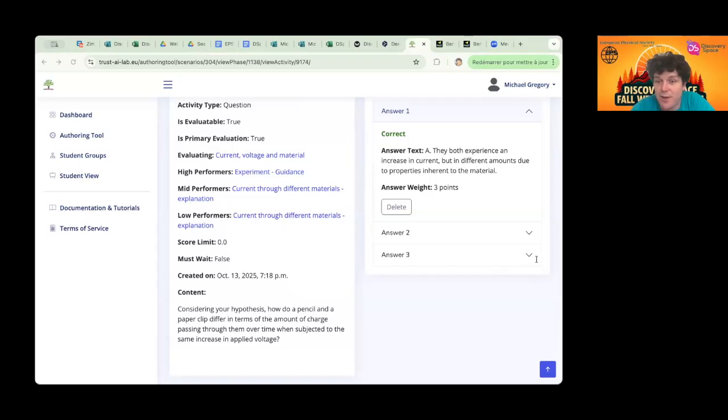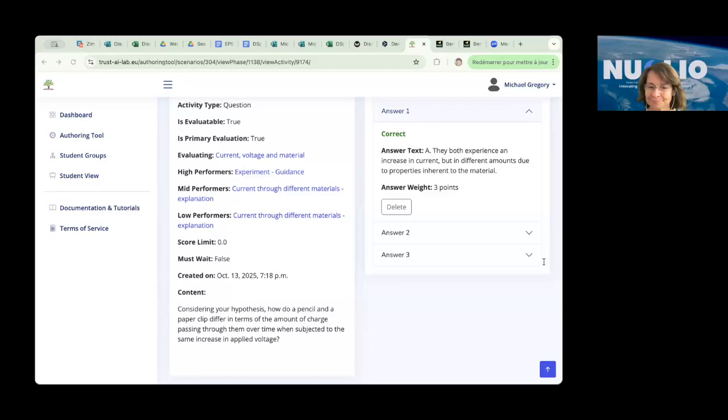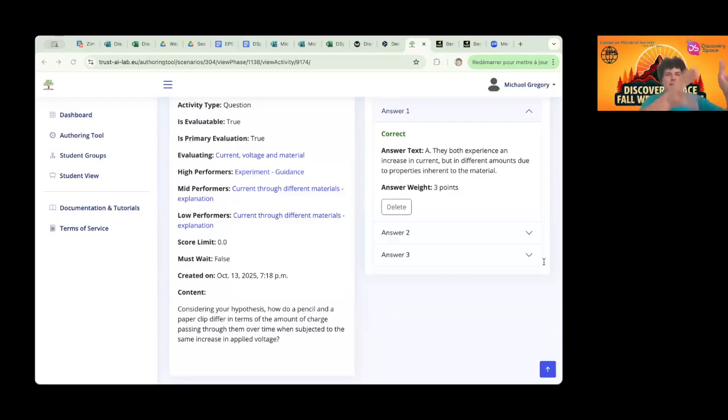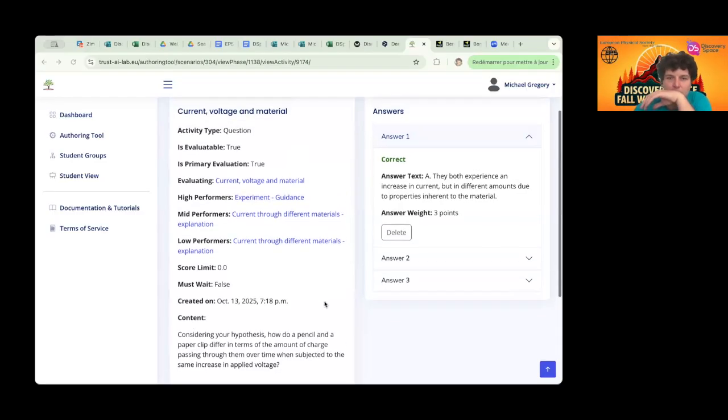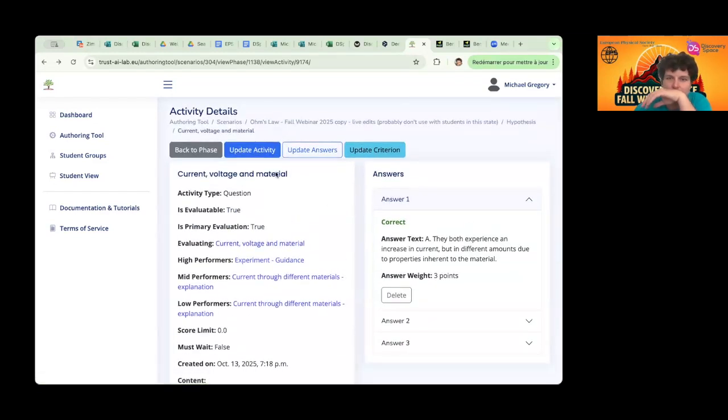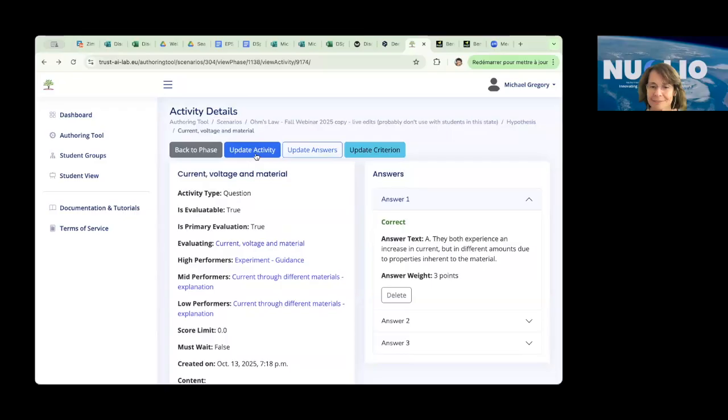If the same voltage is applied across a pencil and a paper clip, what do you predict about their current? Because for me, that's just saying, okay, paper clip, pencil, same voltage, what's the difference in current? So I'm going to go back to editing that. Update activity.